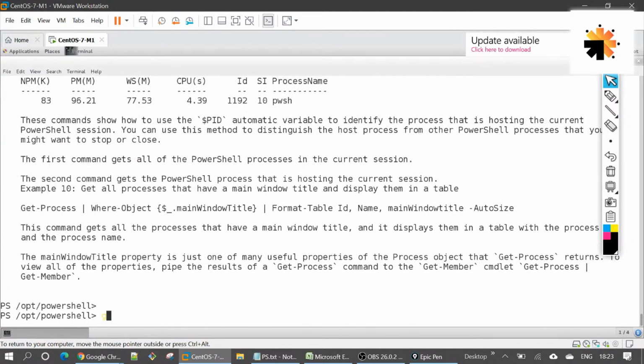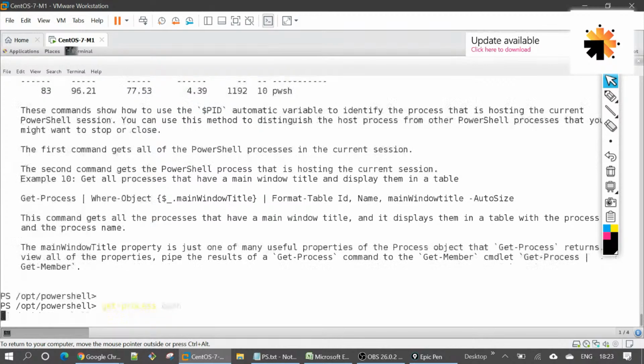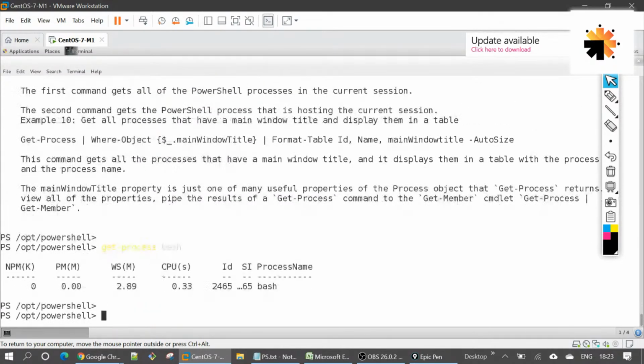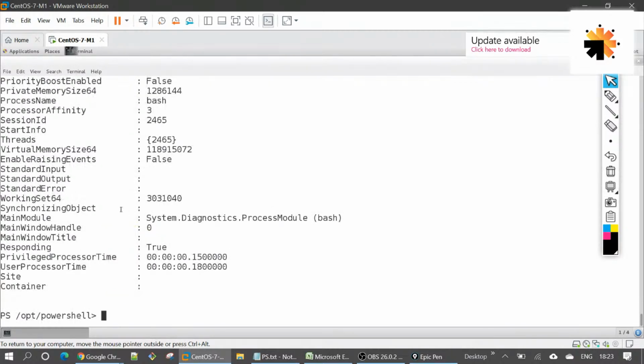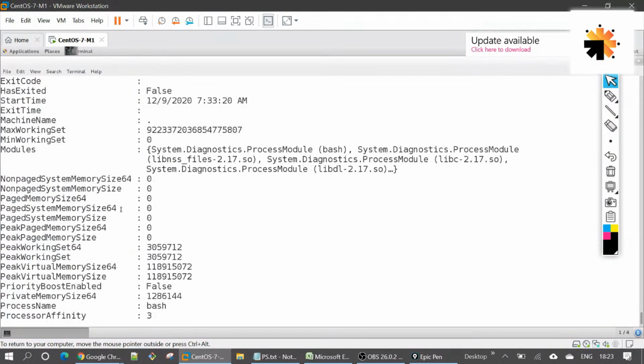So Get-Process, and obviously we have some bash running in here. Get-Process bash. Let's see. Yes, we get that, and we just pipe it to Format-List. So Format-List has an alias of FL in Windows, right? So we'll just see that it works. FL and star. So this gives you all the properties of the object. So this is all the properties of the object.